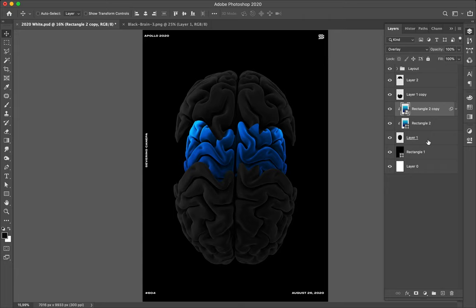Let's select and duplicate these layers. Command E to merge them together.